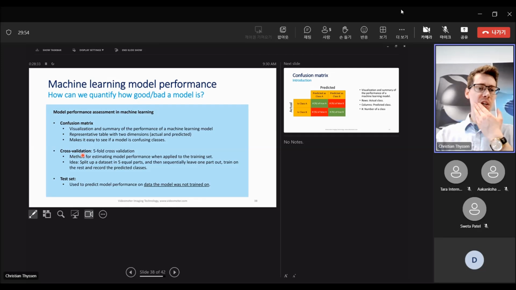And the way we then measure or estimate performance is that we use five-fold cross-validation. I'll get back into what this means, but it's a method for estimating the performance when you do not have a test set. The idea is that you take a data set, subdivide it into 5 equal parts, and take one of the parts, leave it out, and train on the rest. And you do this 5 times until you've gone through every single part.